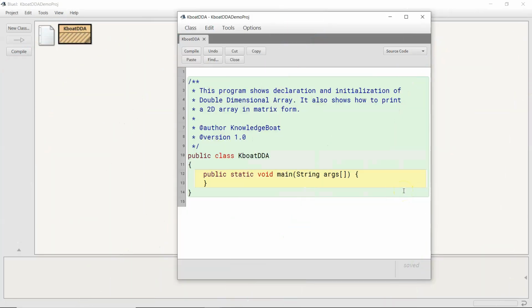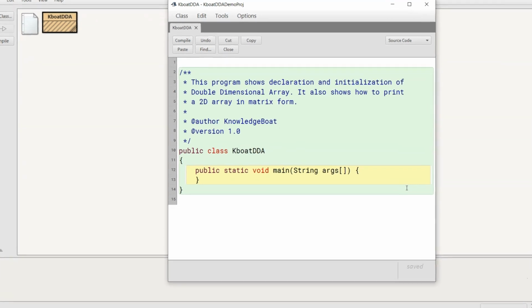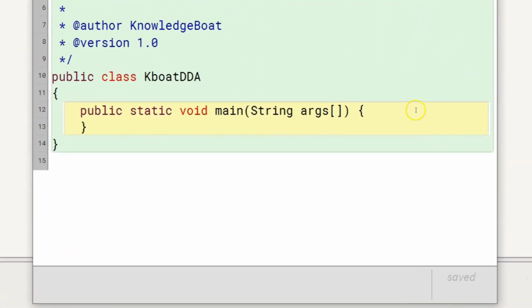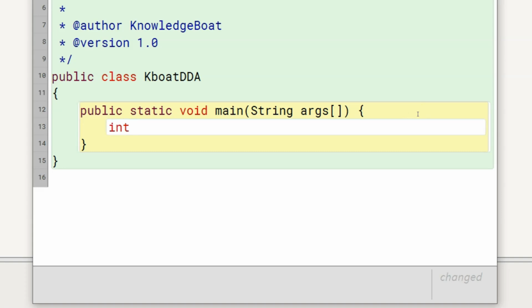I have this class with the main method already created. Now we will add code to initialize our int 2D array ARR and print it in matrix form. First, mention the data type of your array. As I want an integer array, I am writing int. Next, mention the name of your array variable.